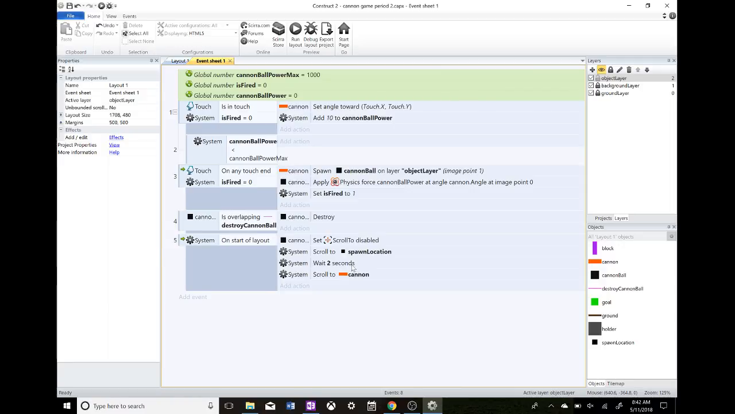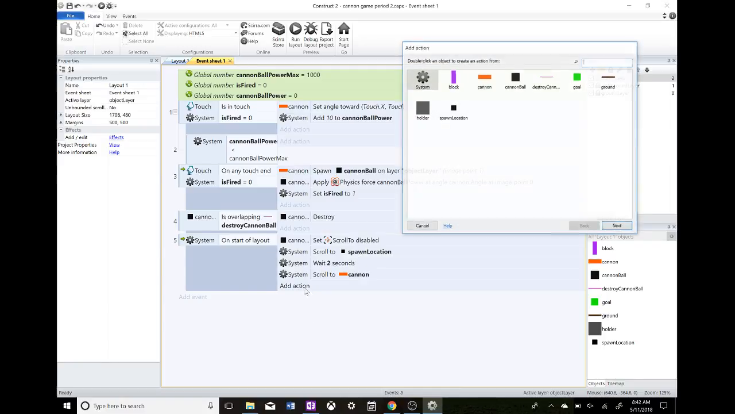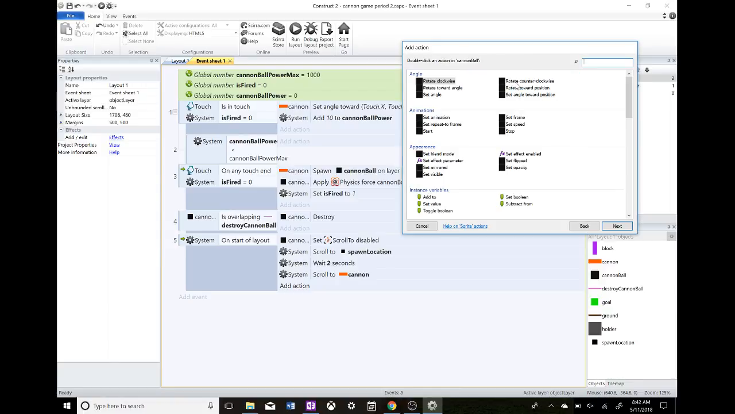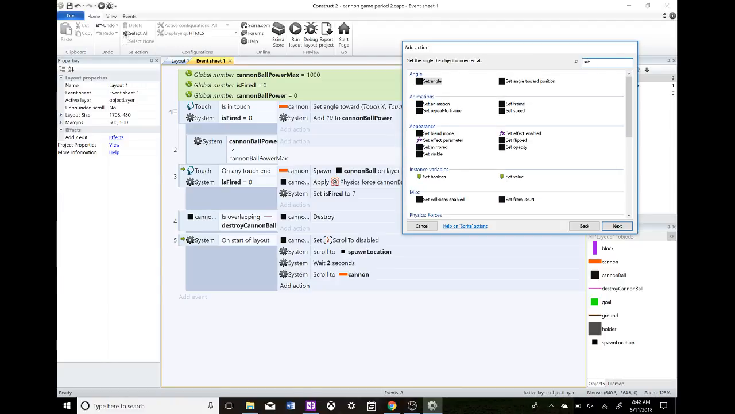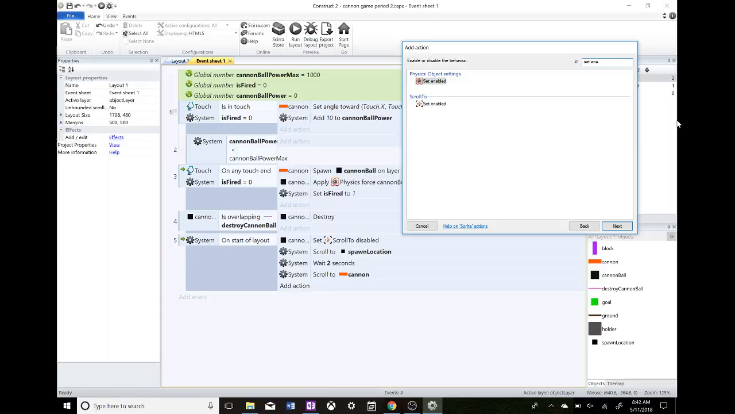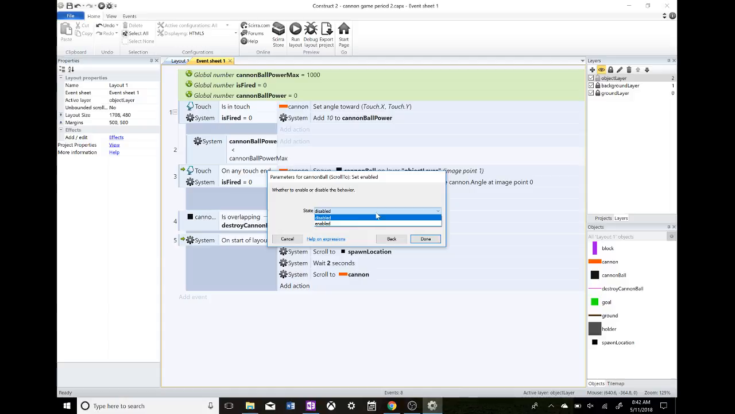And then we have to re-enable the cannonball. So another action, and do, sorry, not system, cannonball. Set enabled again. And make sure it's the scroll to, not the physics. And then this time it's going to be enabled.